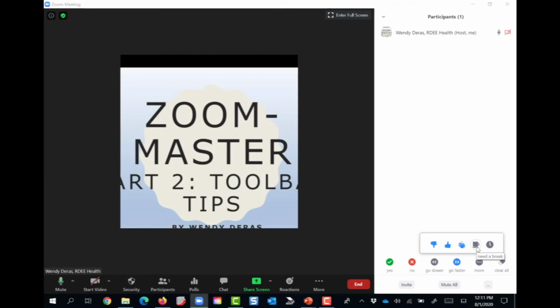If you're a host or co-host, you want to keep your participant box open because if I put this up, next to see where it appears up here next to my name? That's telling the host or co-host, hey, give a break. So when you see someone put up the coffee cup, you need to offer your participants a break. How do I get rid of that? I come down and I clear. I can clear all. That makes it go away.